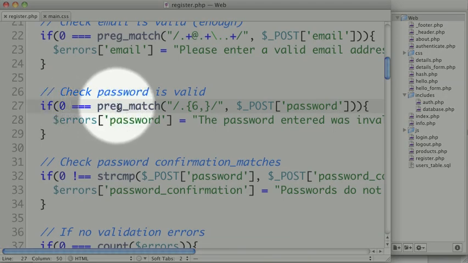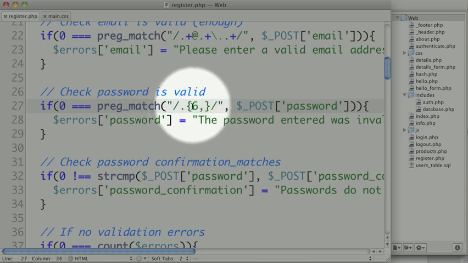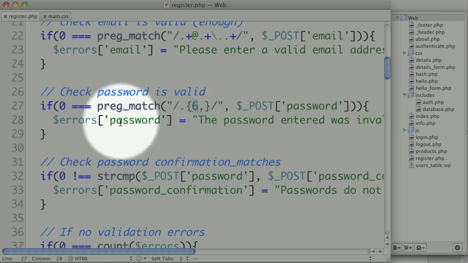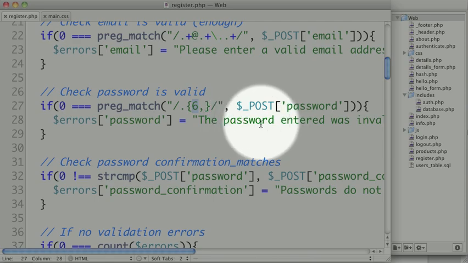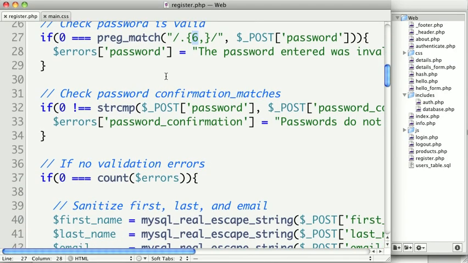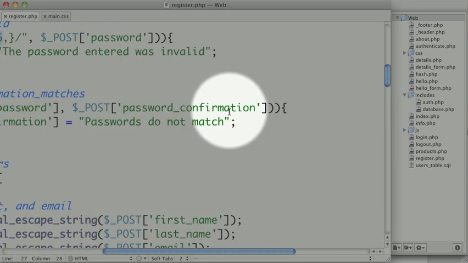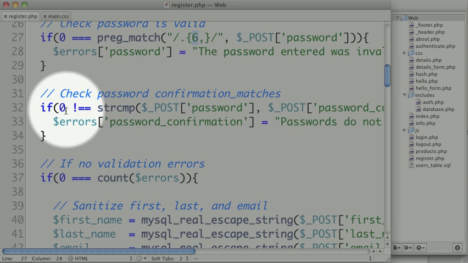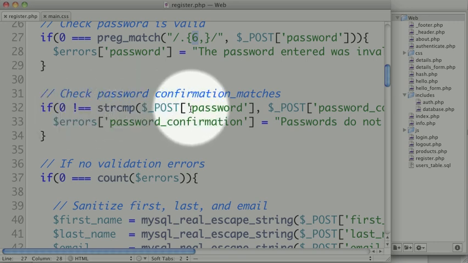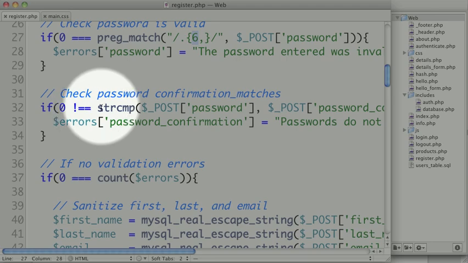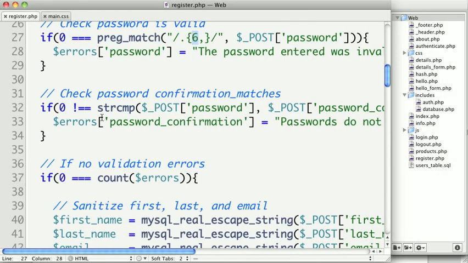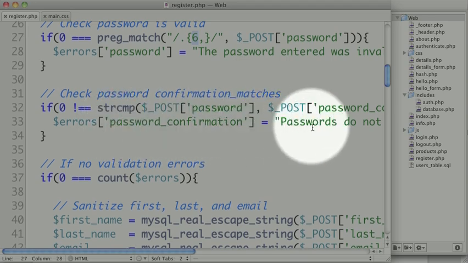Finally, I'm checking for the password, and the regular expression I'm using is any character so long as there's at least 6 of them. So I am enforcing a password length on our password. So here I'm saying the password is invalid if it does not match our regular expression. Then we need to check our password confirmation to make sure that it matches our normal password. So here, I'm testing to make sure that our string comparison between the password and the password confirmation is not equal to 0. Now, if it's not equal to 0, that means that the two strings vary in some way. strcmp will return 0 if they are the same. So here, I am going to put an error on the password confirmation saying that the passwords do not match.